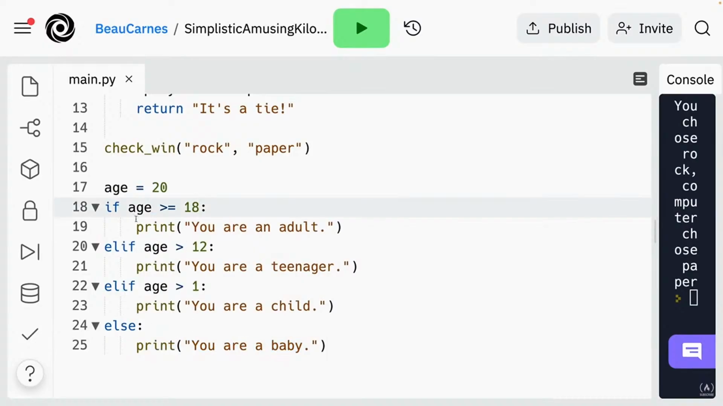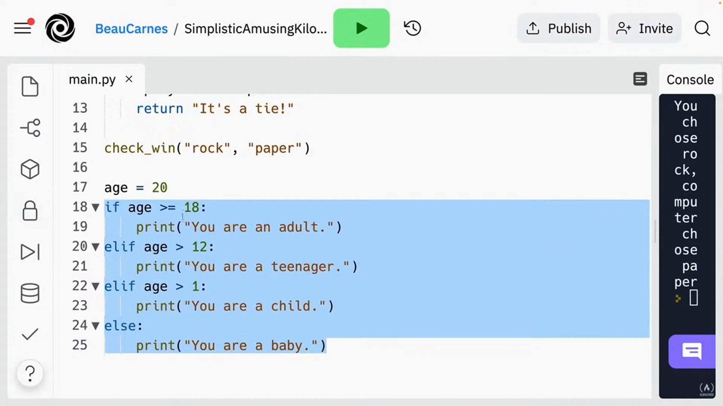And it's only going to do one of these. Once it gets to the first one that's true, then it's not going to check the rest. It's just going to go to the next line of code after all these statements. So it's just going to choose one, and then once it gets to the first one that's true, it's going to be done with this whole section of code.